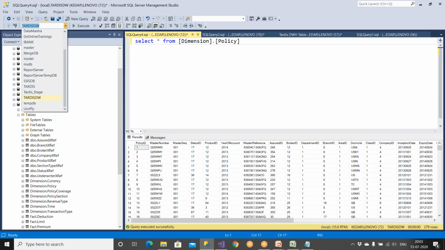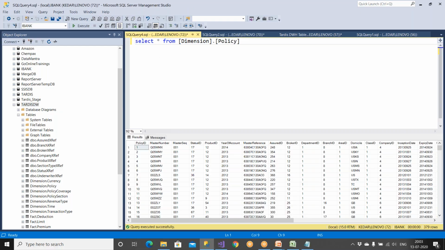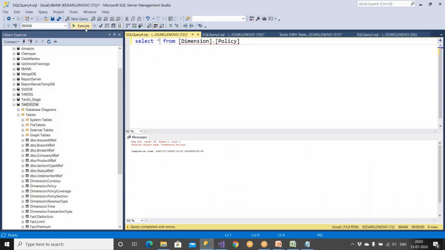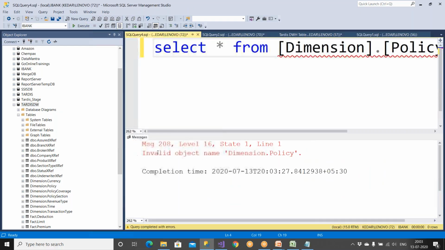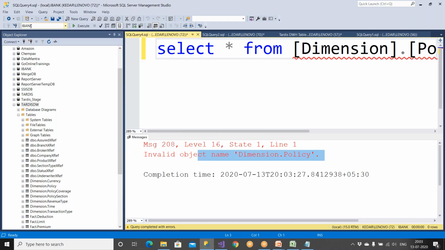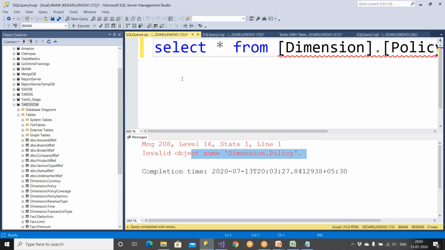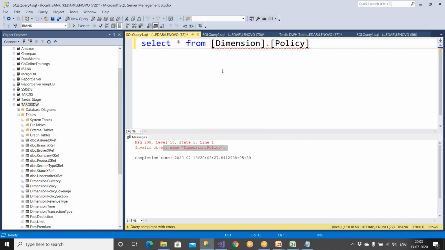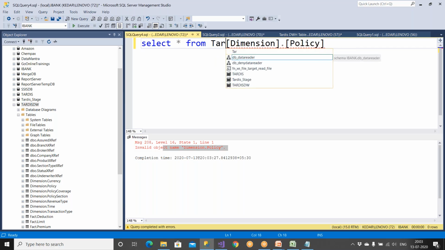But now I wanted to point to the iBank database. Now I would like to read this. Will it work? It is not going to work. Why? Because it is invalid. Why is it invalid? Because you're pointing to the iBank database. To remove this, what I can do, I can simply say TARDIS DW and sorry.